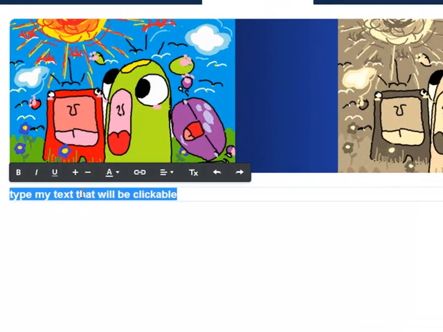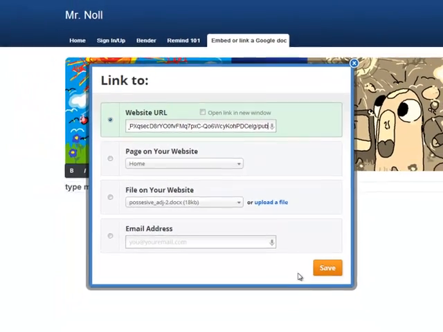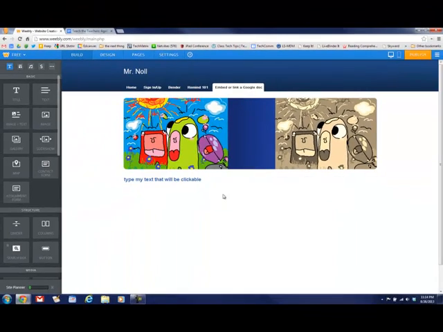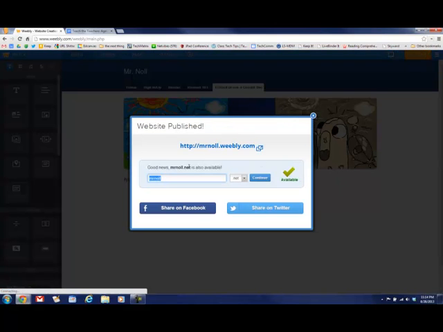Select all that text, and I'm going to click this little Create Link button here, and then I'm going to paste in the link that I copied from the Google Doc. Click here if you want it to open a new window. Leave it unclicked if you want the new page to replace the one that they're on. I'm going to save that, and I'm going to publish it. And remember, when you publish on Weebly, they always want you to buy something like mrnull.net. I don't think I need that.